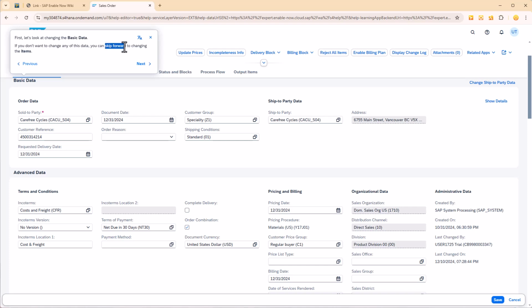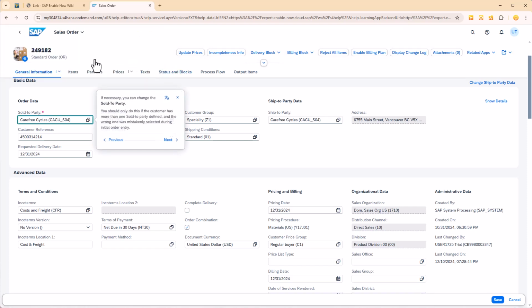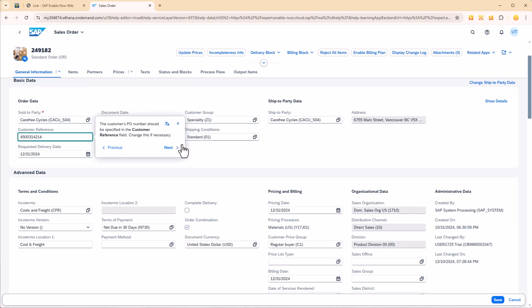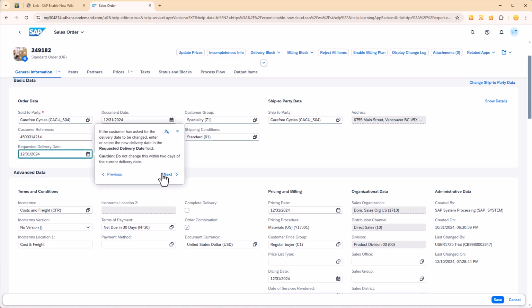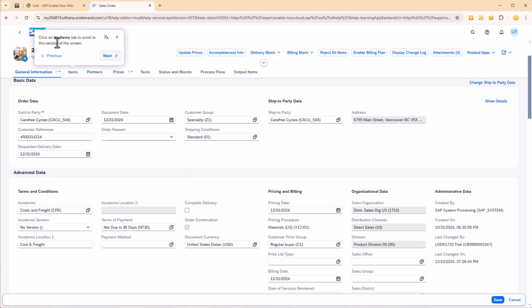And this is where I want to have a link that will jump me forward to the section on changing the items if I don't want to change any of the basic data. For now, I don't have that in here. So if I click next, I go to here under basic data. I can change the sold to party, change the customer reference, requested delivery date, and then it goes to this step of click on the items tab. So this is where I want to jump to if I don't want to change the basic data.